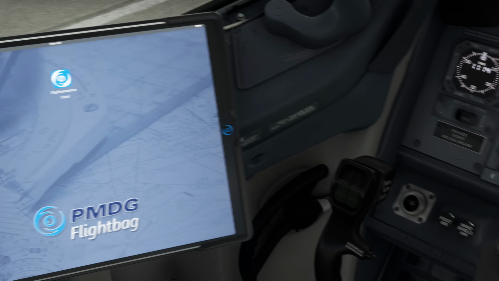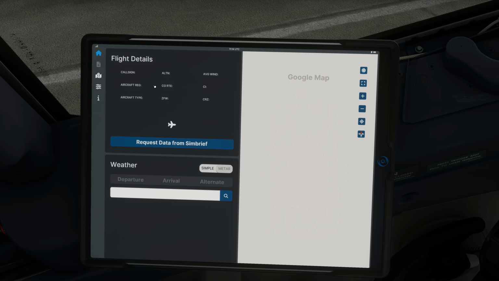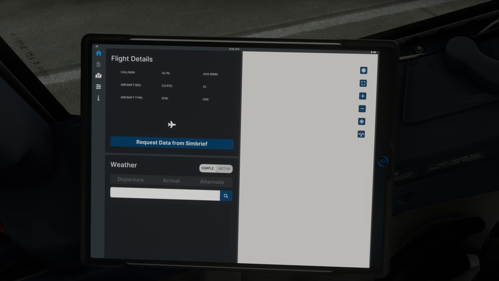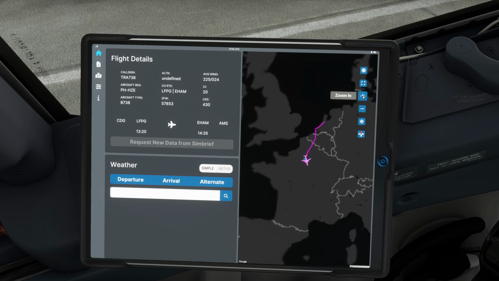With that out of the way, let's have a look into what we get with the first version of the PMDG Universal Flight Tablet. We're going to start with the Electronic Flight Bag app in here. It greets you on the main screen where you can request data from SimBrief, like over here we've got our current Transavia flight that I have just planned.